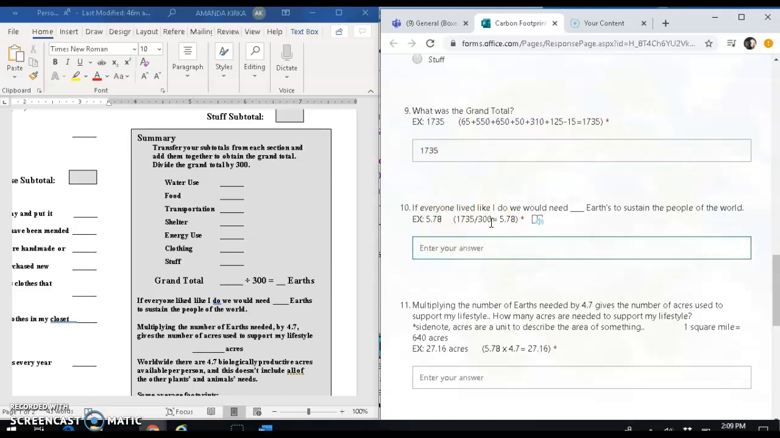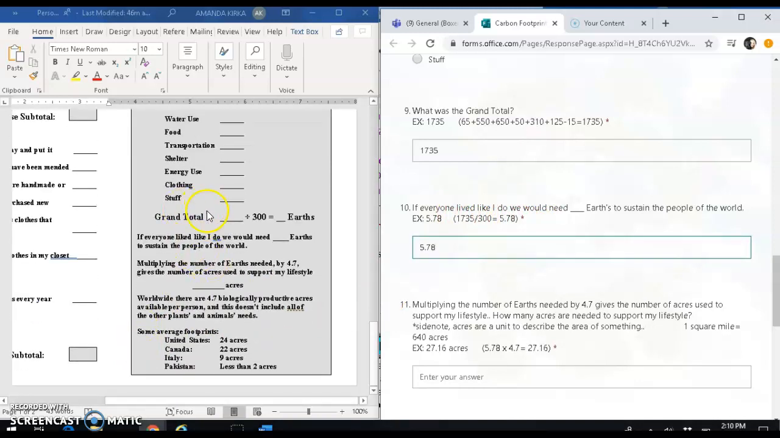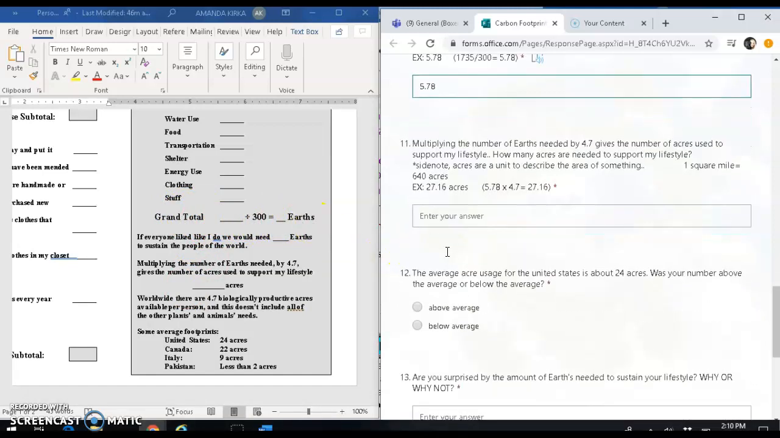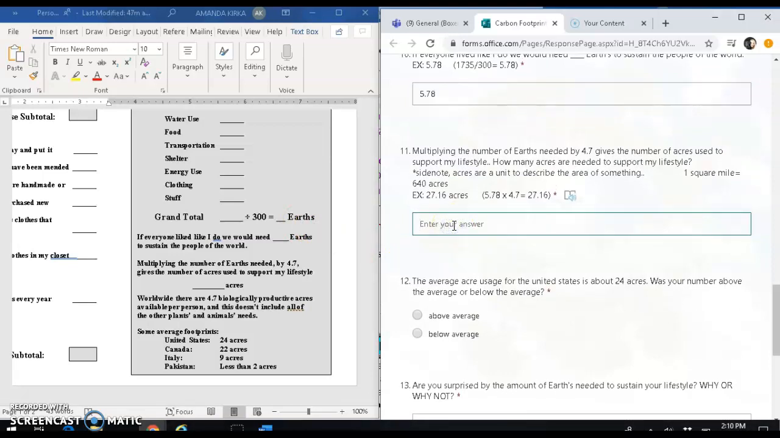So if everybody lived like I do, we would need 5.78 Earths to sustain everyone on the planet. To do this, if you don't get what this math is here, if you look back on your paper, it says grand total divided by 300 gives you the number of Earths. So if every single person on this planet lived the way I do, we would need definitely more than one planet Earth to sustain everything. Obviously, we only have one planet Earth, so that's a little concerning.